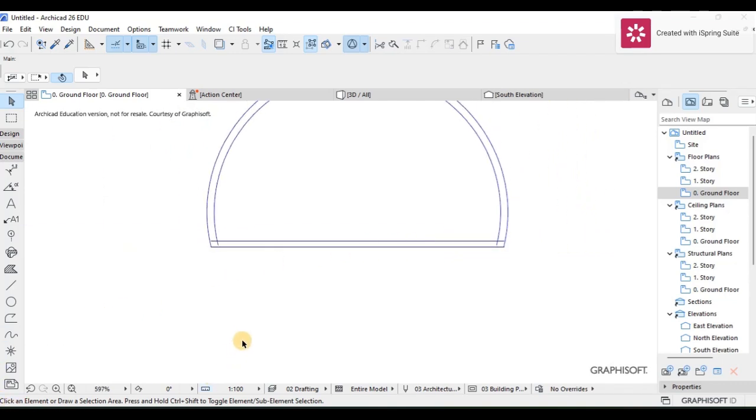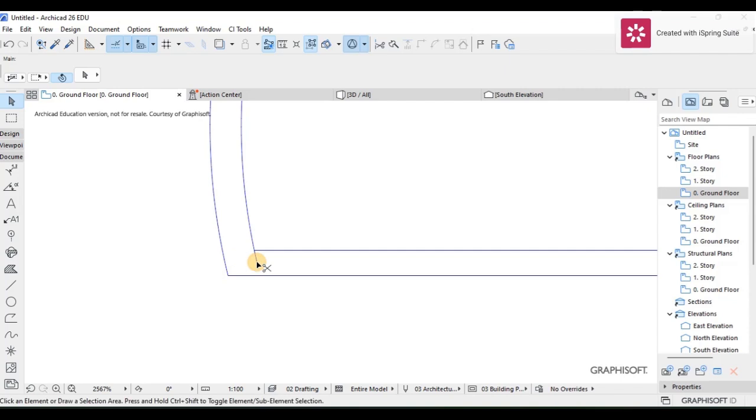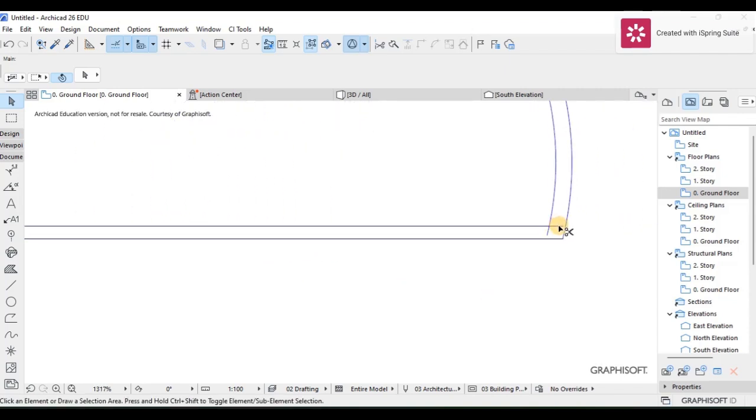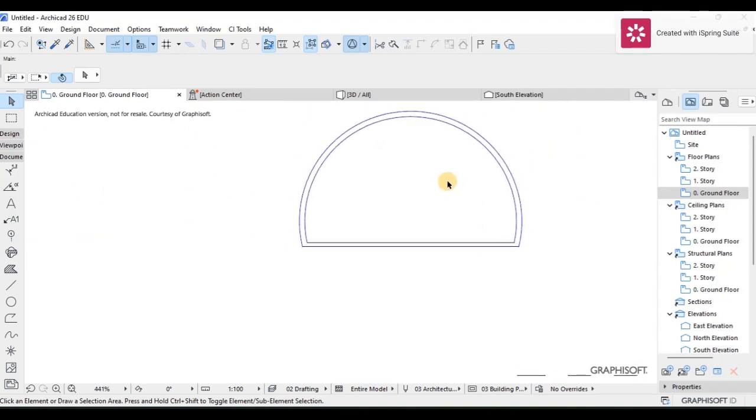I'm going to use my control. I'm going to cut them out. So I'm going to come here. I'm going to cut the lines out to have the frame of my window.